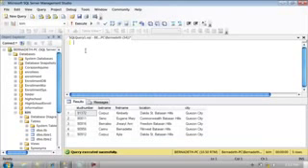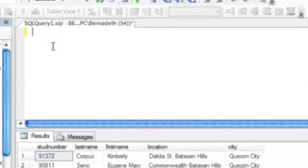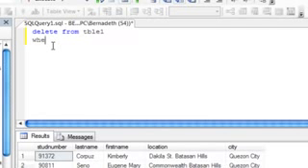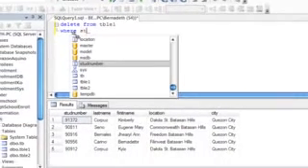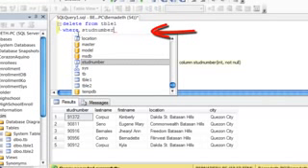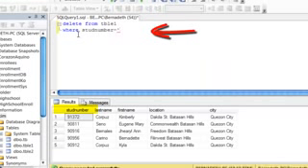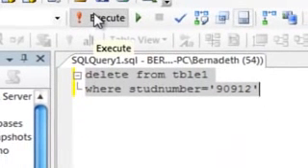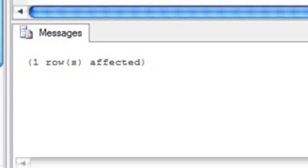Now let us try deleting data in a row inside our table. To delete, type the word delete, space, from, space, the name of the table you want to delete data from, space, where, space, the column name, equal sign, open single quote, the equivalent value of the column name, close single quote, highlight and click the execute button. A message will appear saying one row is affected.